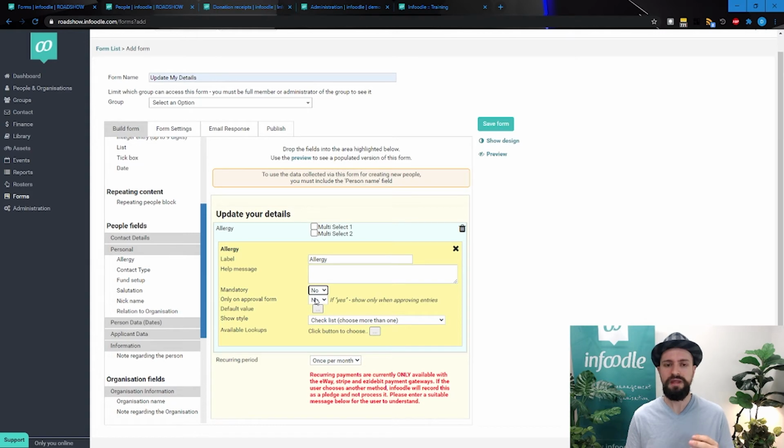So you can manage that process when you're approving the form. So that's what only on approval form allows you to do. Default value, so you can pre-select stuff as well if you wanted to.